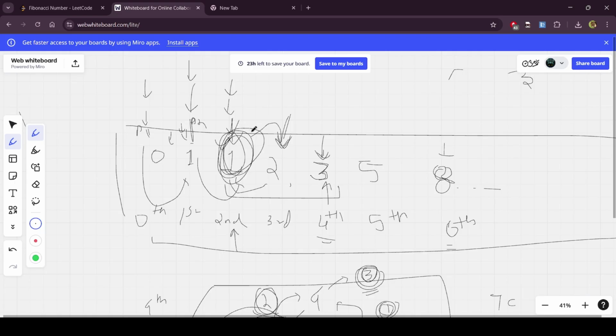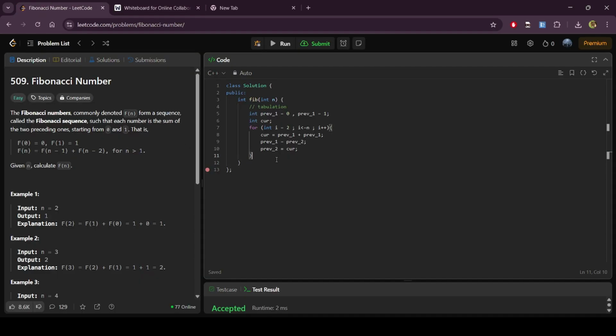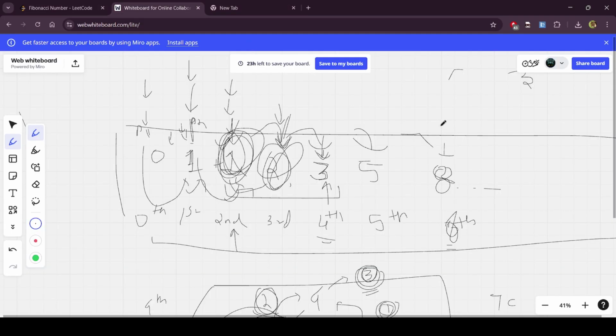So in the next case, when I reach here, this is my previous 1, and this is my previous 2. Once again I'll calculate 1 plus 1 equal to 2. So this is my current. So this is how this loop will keep on going. And in the end, my current will have my answer. For example, in this case I have to find the 6th Fibonacci number. So this is current, this is previous 2, and this is previous 1. So for this 6th number, this has become my Fibonacci number.